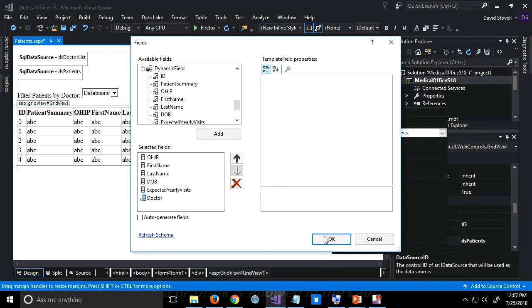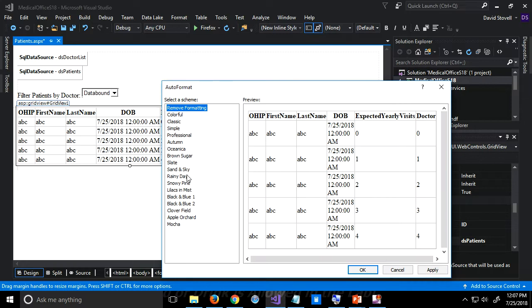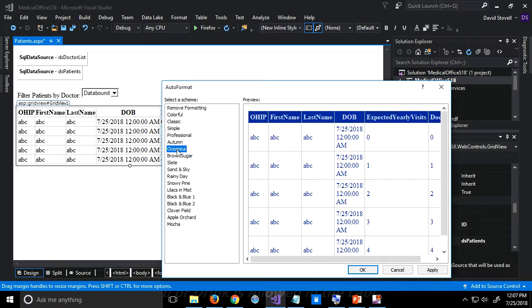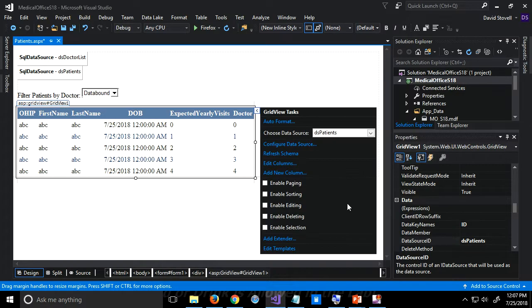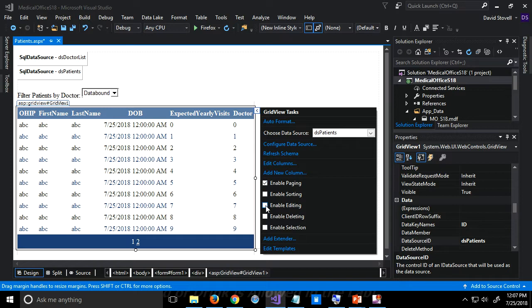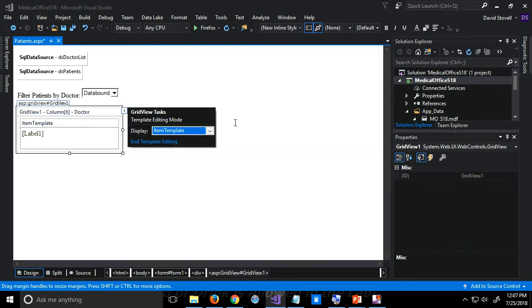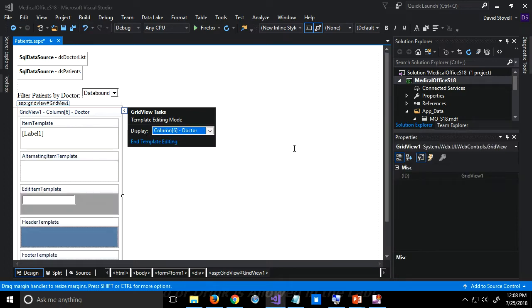Convert it to a template. I'll get some formatting going. I don't know if I cared for that sand and sky. Let's try brown sugar. Nah, I don't like that at all. Autumn. Professional. We'll go with professional today. Okay, so we have our columns, we've edited those. We're going to enable paging, sorting, editing, and deleting. And I'll go into edit templates. So we'll do 2 things here in the doctor.